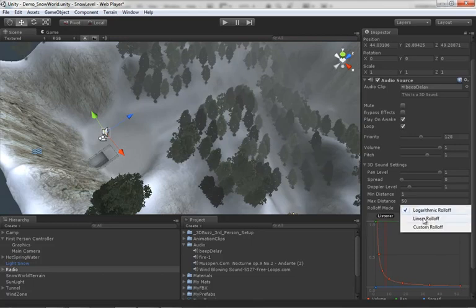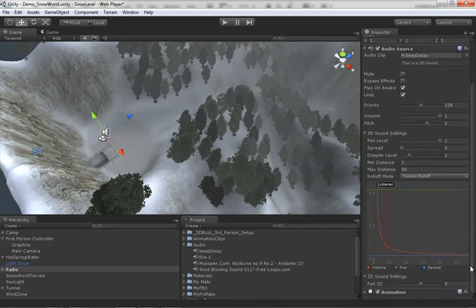Now, if we switch over to linear roll off, we have a direct one-to-one relationship. So as we start to move away, we get a nice constant drop in volume. And that may be desired for your particular sound effect. Finally, we have custom roll-off, which you can set for either one. So we can set it to linear roll-off and then switch it over to custom. And what this is going to do is allow you to change the curve yourself by just dragging some keys around.